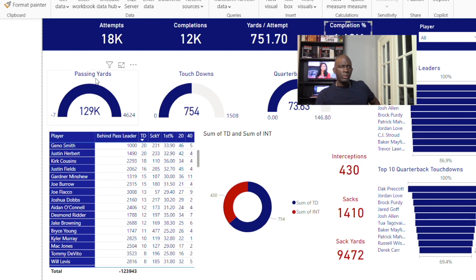And now we have a table down here that has the quarterbacks, and inside the table, it's giving us all the information. It's giving us the first down percentage, 20-yard passes, 40-yard passes, attempts, completions, completion percentages, interceptions, the longest pass, passing yards, player. Well, actually, the player is the player. The quarterback rating, the sack yards, the touchdowns, and the yards per attempt.